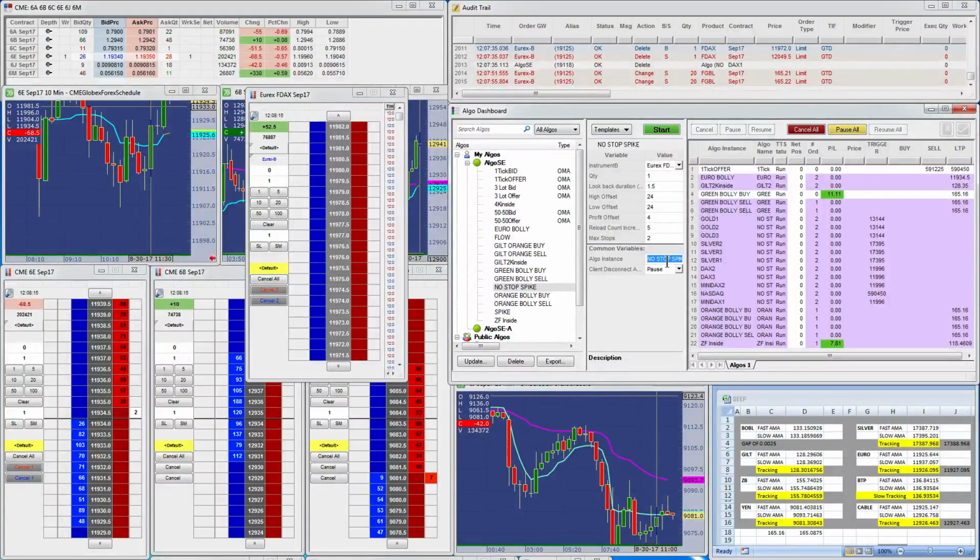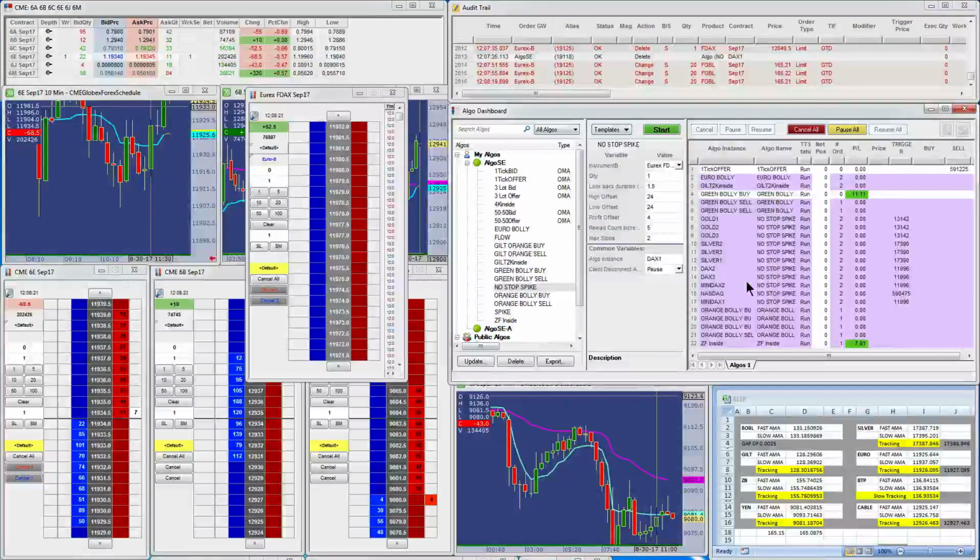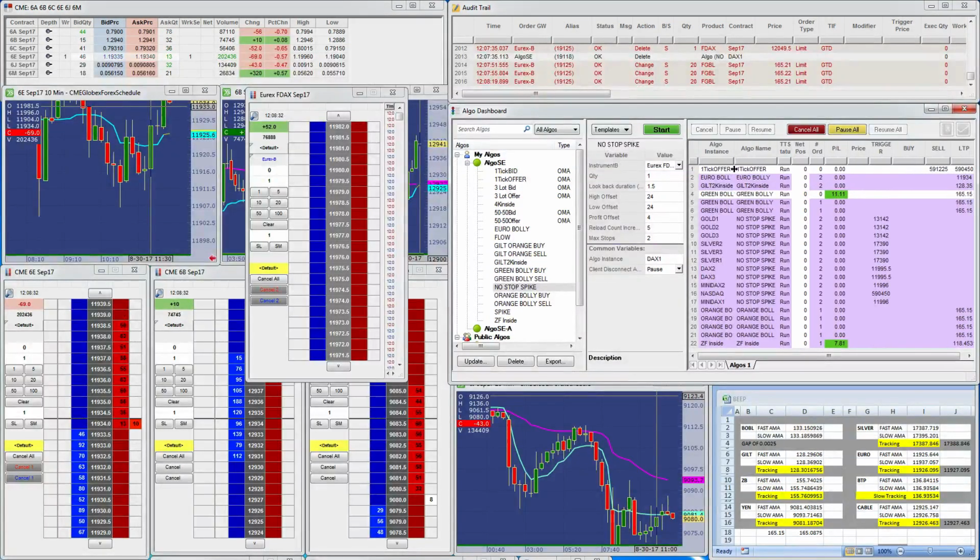Then I like to give them all a name. In the algo dashboard you can see what the algo is, but if I've got numerous instances of the same algorithm running, I can give them all a name. That's why I've called them DAX 1, DAX 2, DAX 3.